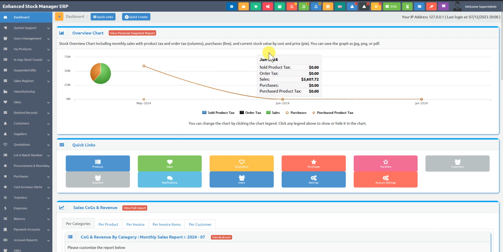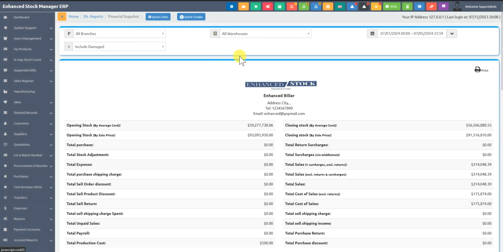You have the graphical representation of some of the transactions. That's the sales transaction, the purchase transaction, the tax transaction, and the rest of it. Then here you have a link that will take you to the financial snapshot report. Snapshot report is a report that gives you an overview of what your business is like, a kind of summary of your business, how healthy it is.